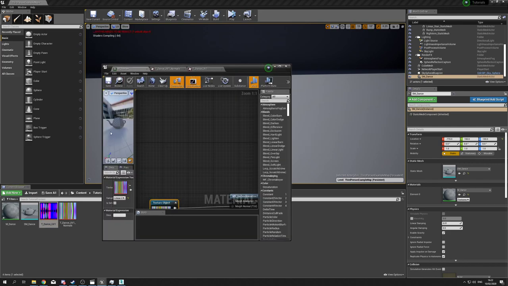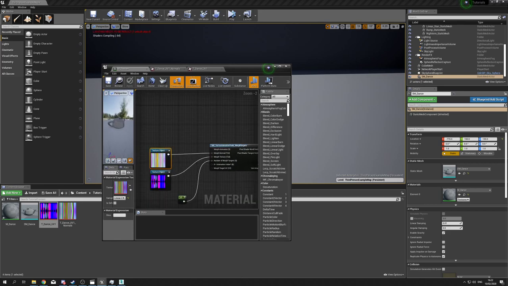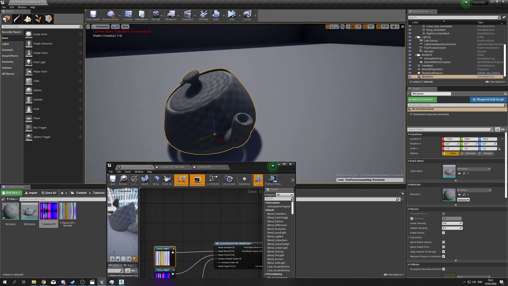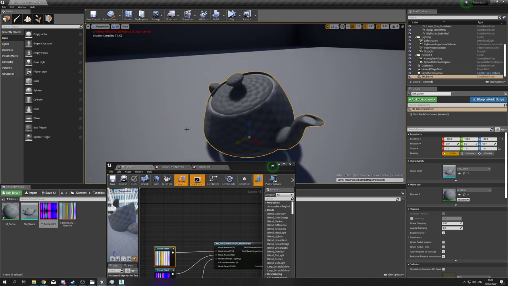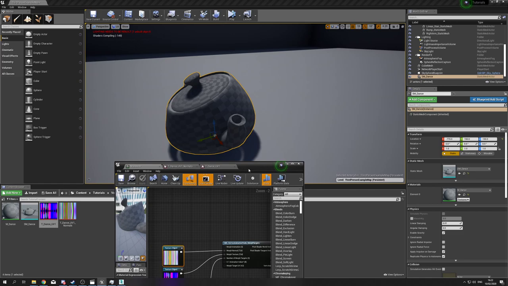Got compressed really quick. And wait for that to catch up. This is where it starts taking forever to data compile. Come on, Unreal, catch up. Right, I can see here we're still getting some slightly funky results.